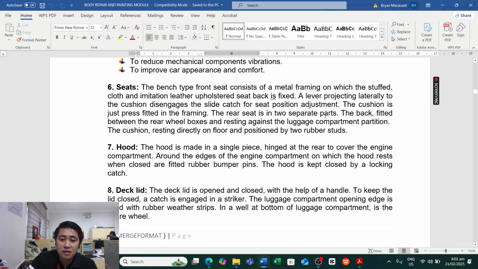So the rear seat is in two separate parts, but for some, the middle is also seatable. And commonly the design of seats now has a seat belt even on the rear side or passenger side. The back is fitted between the rear wheel boxes and resting against the luggage compartment partition. So the cushion rests directly on the floor and is positioned by two rubber stands.